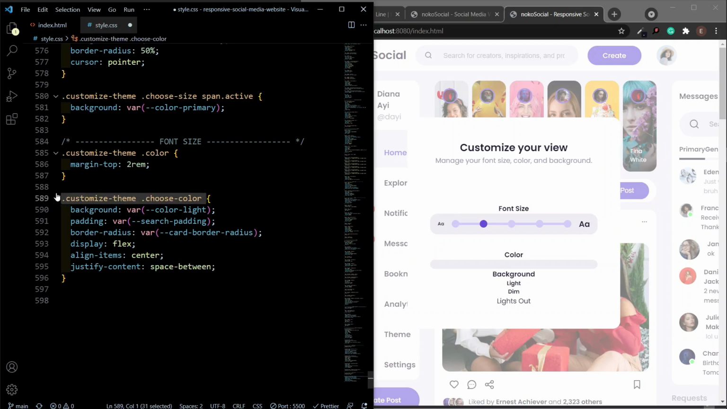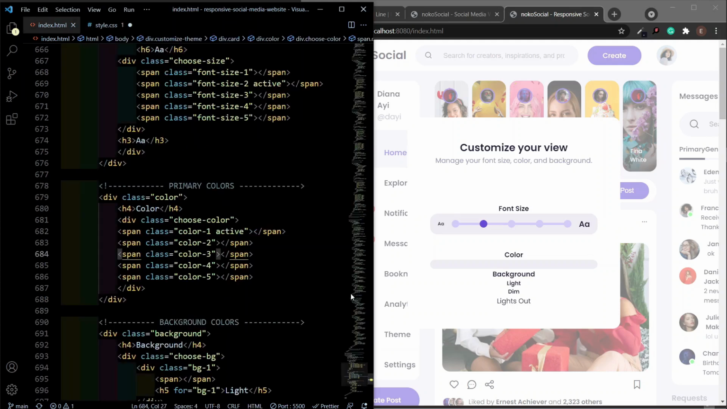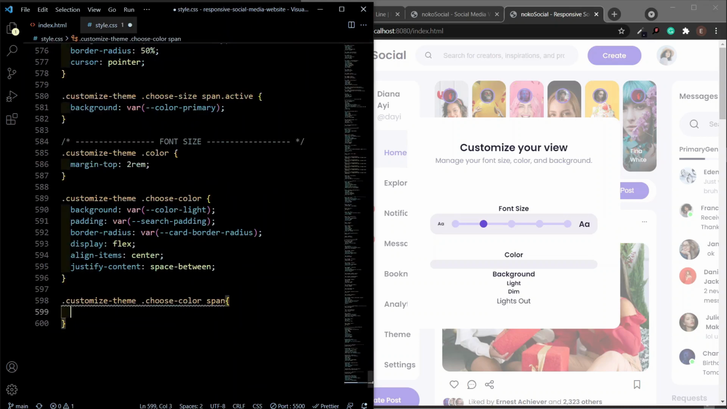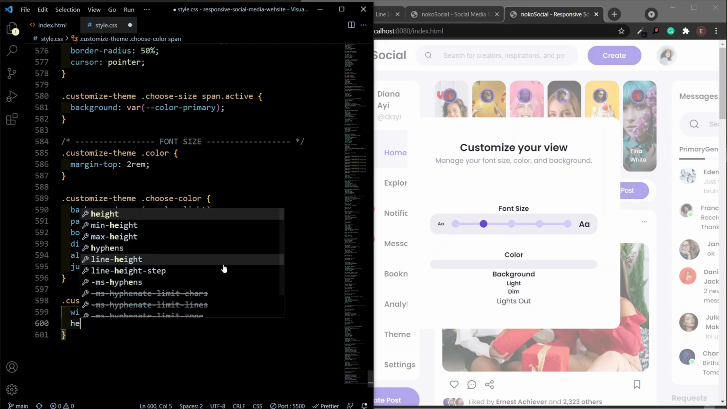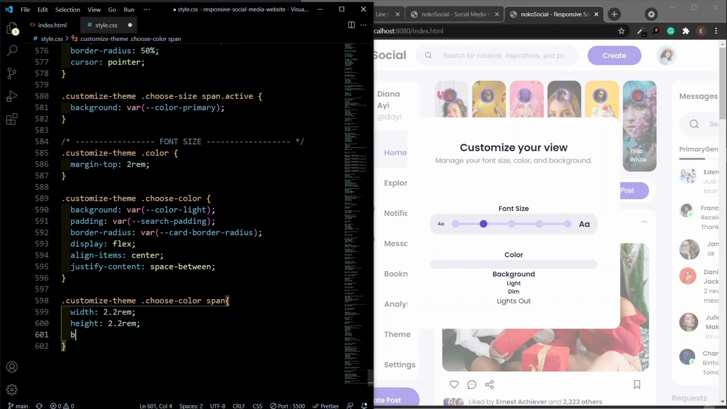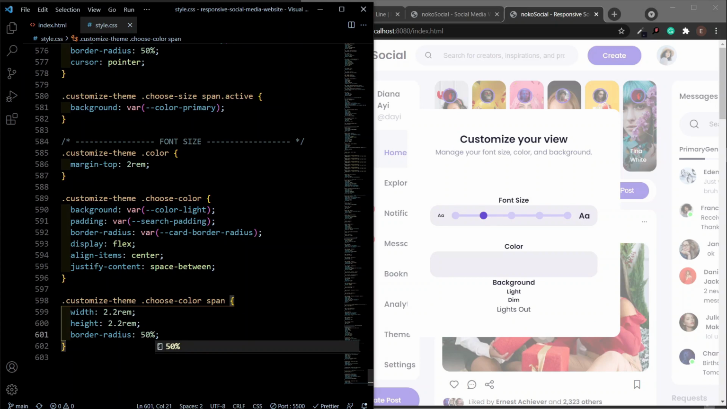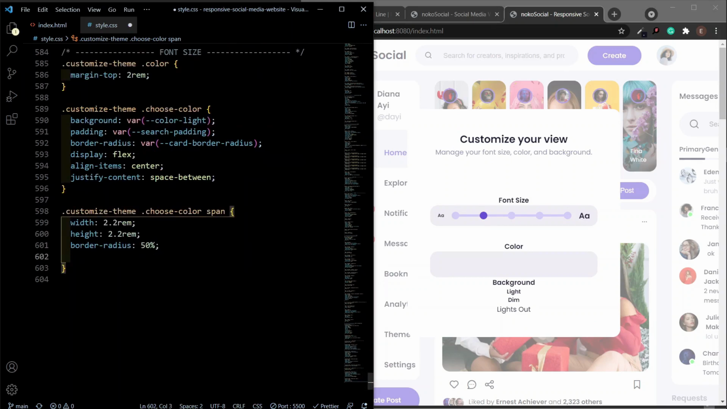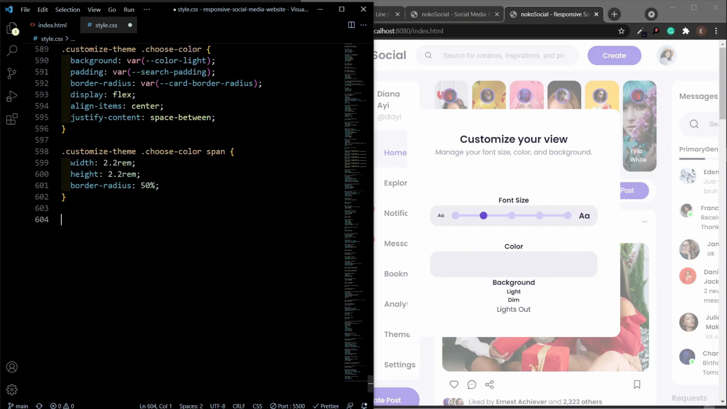So for each span, which are the various colors that we have here, I'm going to give them a width of 2.2 rem and a height of 2.2 rem as well. Let me set the border radius to be 50%. Okay, I want them to be circle. If I give them a background right now to be red, you see they are there, okay? But I want them to have different backgrounds, so I'm just going to type that out real quick.